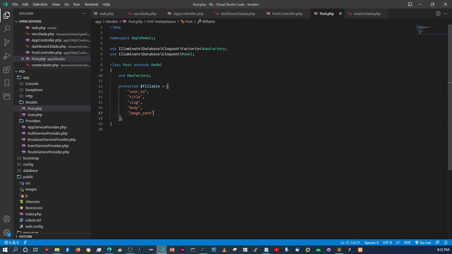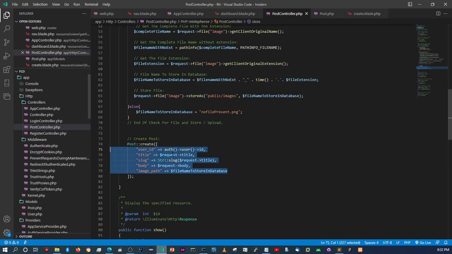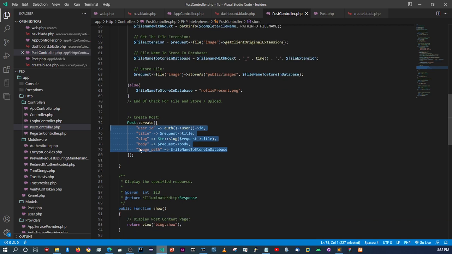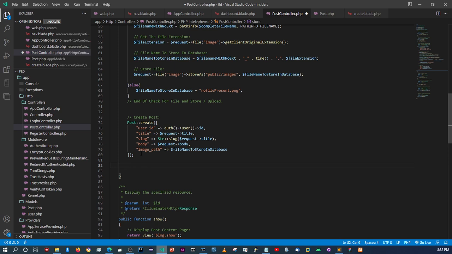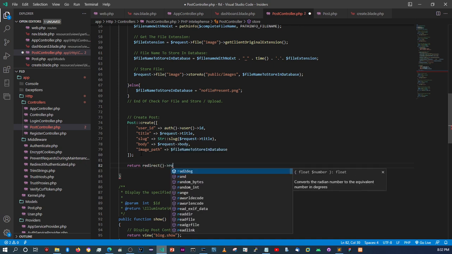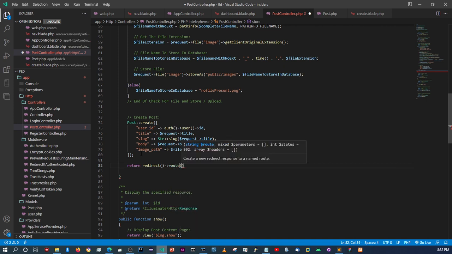Okay, and then let's see. All right. What else? I think that's pretty much it. So now, oh yeah, by the way, we need to redirect the user back to the create post page. So we're gonna say return redirect, and then routes would be I think it's the blog dot create.